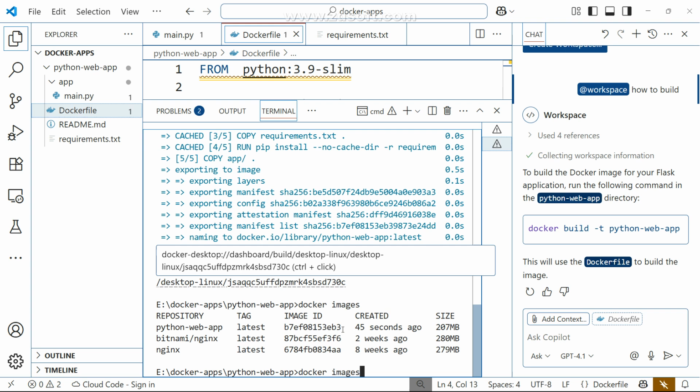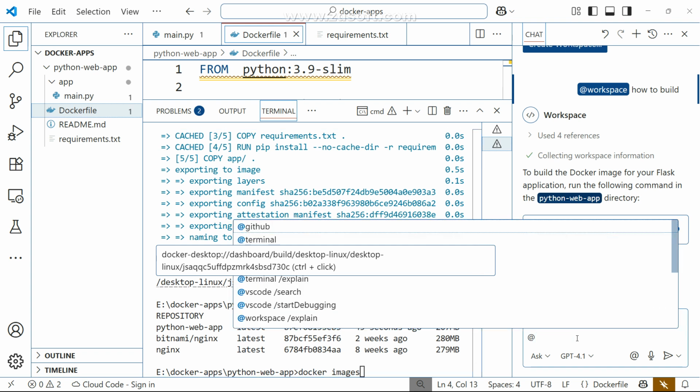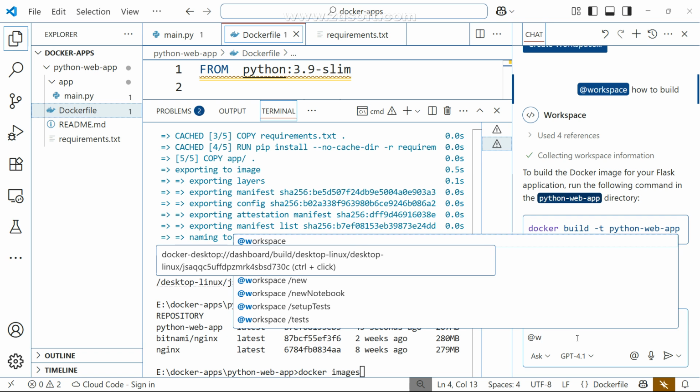Okay, good. Image is created. After the image, what are they going to tell? Now I am telling Copilot, hey Copilot, what will you do? What is the command I need to give? Please respond. At the rate workspace, right? Workspace.